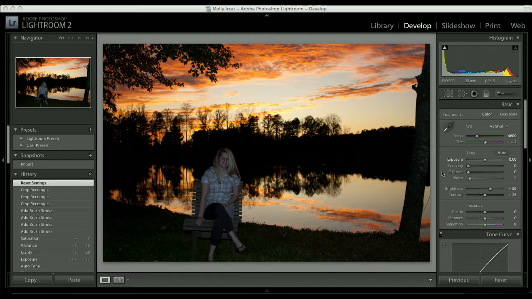I've received some questions on what steps I took to process this particular image in Adobe Lightroom. Of particular interest is how I colorized the areas that were affected by the flash. I'm going to take you through all the steps in processing this image.